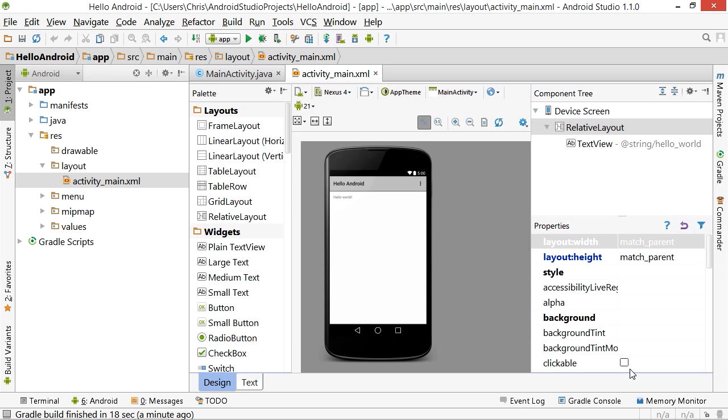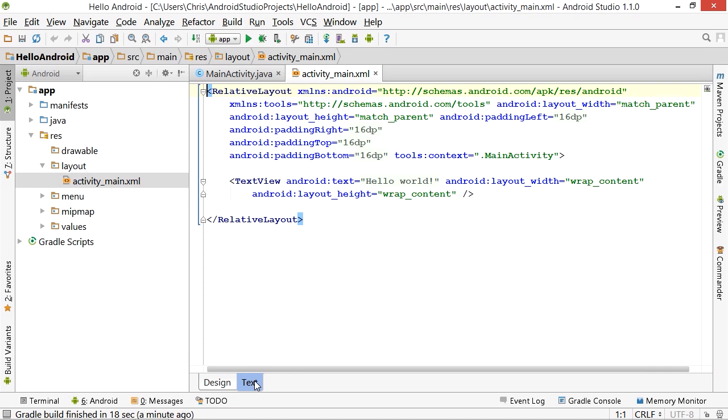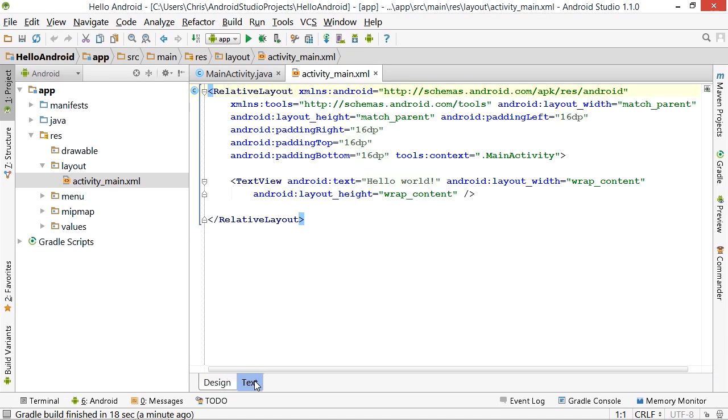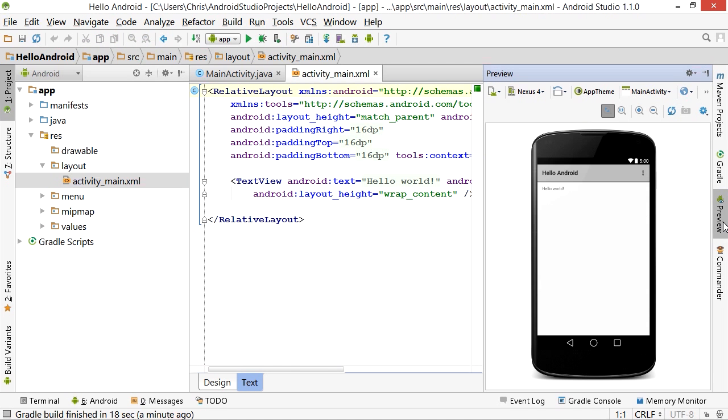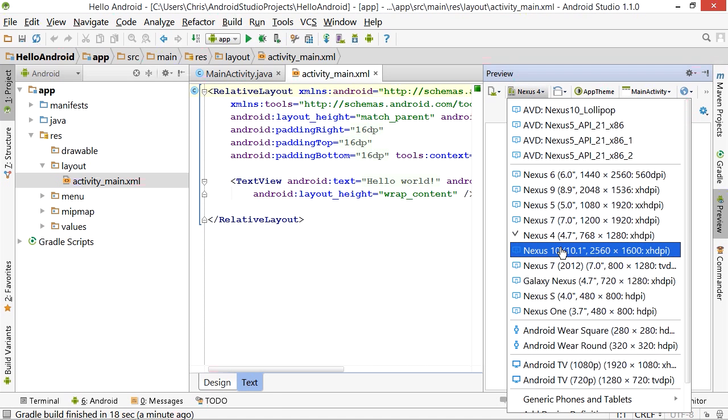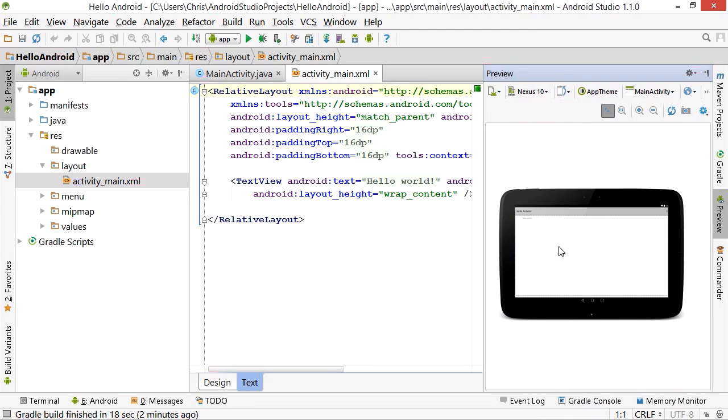Off to the right, we can see the component tree structure, which is really cool. When I select text view, I can see the components of how this is laid out. But if I also want to see the device itself, I have that option by selecting preview. I could actually be making modifications here and have the changes be displayed here off to the right in real time. That's really a nice feature. I'm going to change this, by the way, to Nexus 10. Go back to design view.